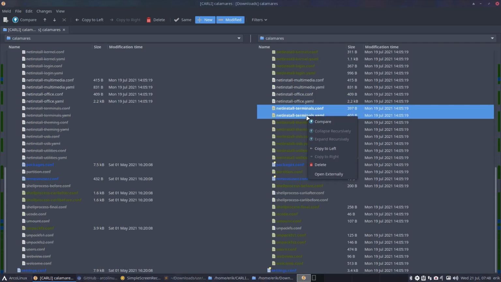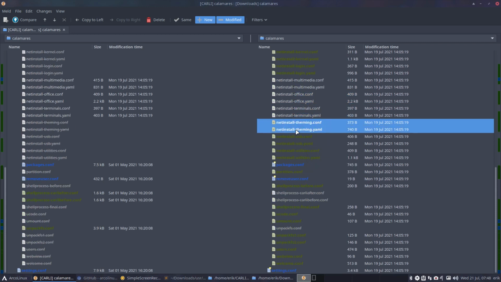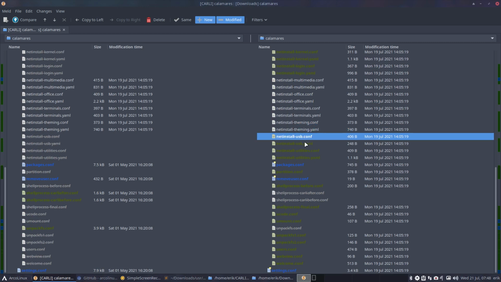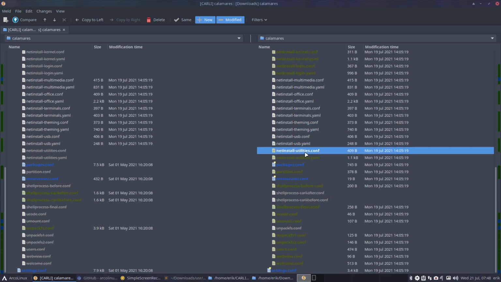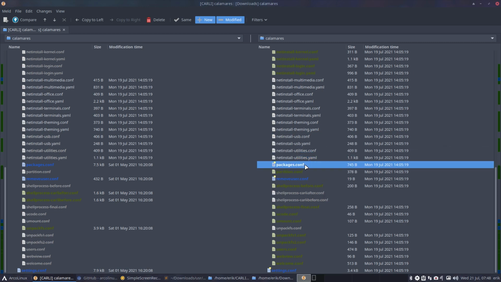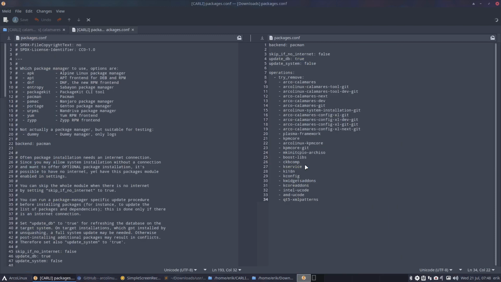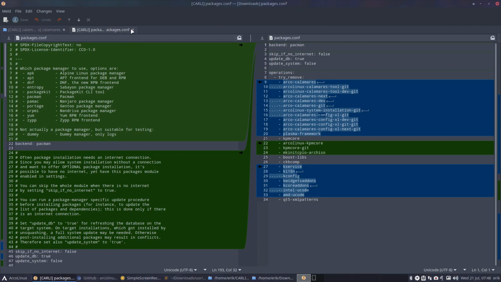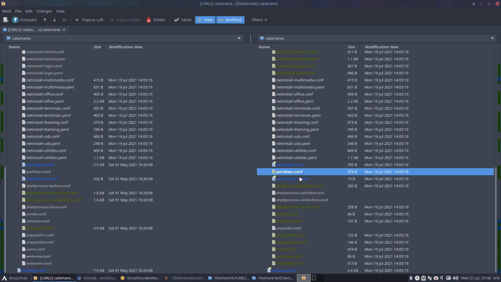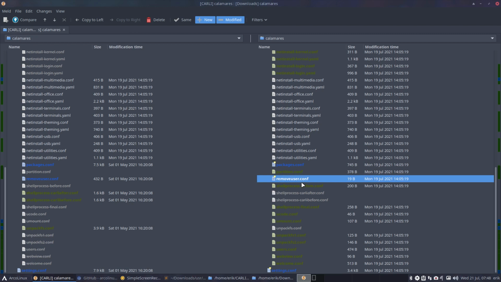Terminals, always fun. Theming, always fun. USB, wow. It's in. Utilities, it's in. And then we have packages. Packages is that. Okay, partition, remove user, we'll see it later.